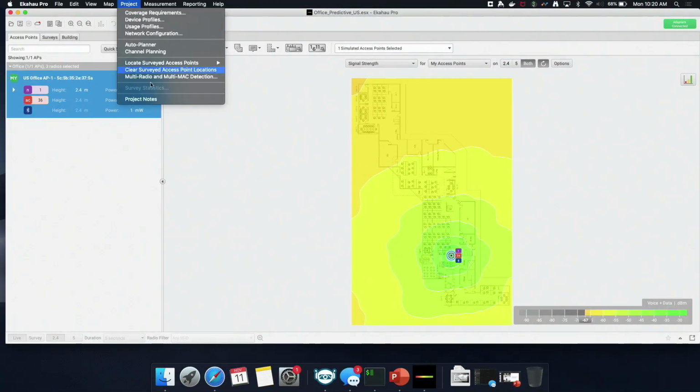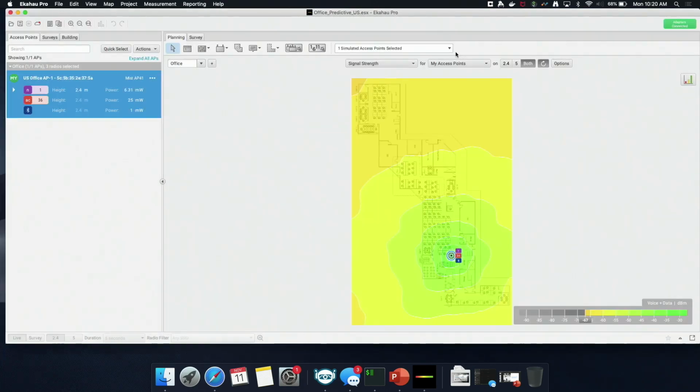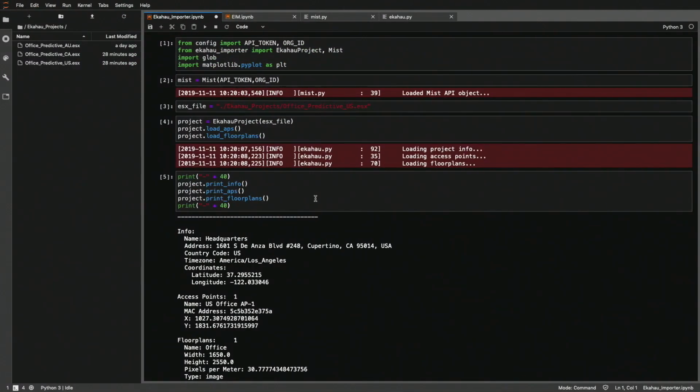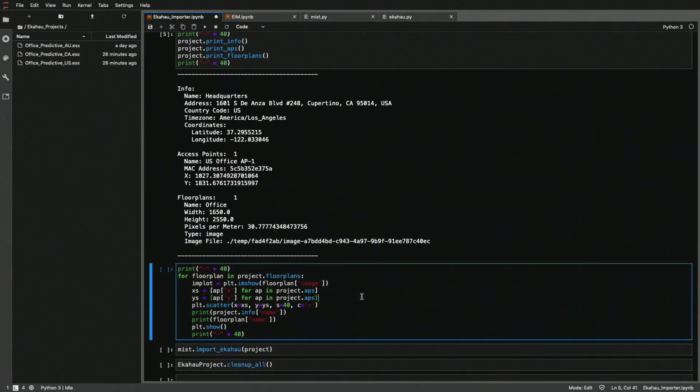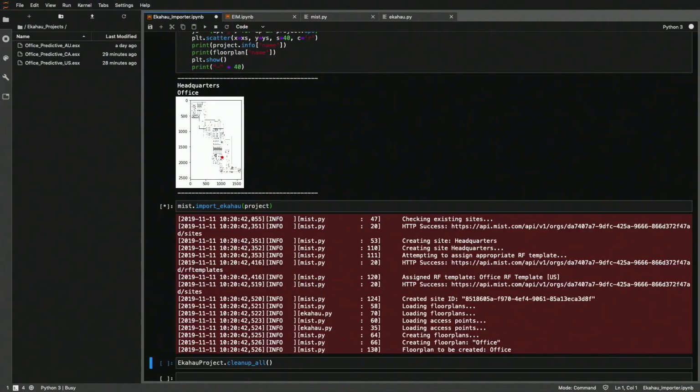Let's check out the project info. There's nothing crazy in here. We have an address, customer name, project name. Project name oftentimes can be correlated to a site name. So why don't we correlate that to a site? Verify that we're reading it correctly. So this isn't Ekahau anymore. This is in Python. We have read it correctly. That access point is placed properly. Push it to the cloud.